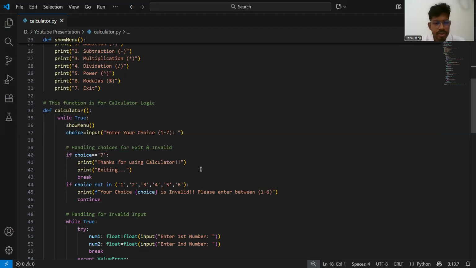Let's move to the next one, that is if choice not in 1 2 3 4 5 6. That means when the reference choice is not in 1 2 3 4 5 6, it is invalid. For this reason, here I am using the inbuilt function print for printing something. Here the message is your choice is invalid, please enter between 1 to 6, then continue. It means that the choice is invalid, and continue means it will repeat the loop for entering the correct choice.